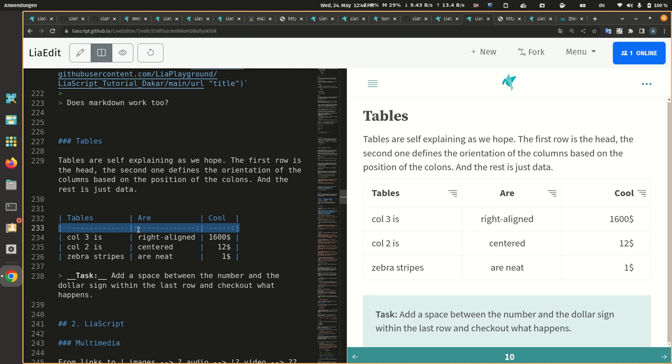So if I want to have the orientation, it is left-aligned by default, but if you add those colons on both sides, it will be centered, and if you add just the colon on the right side, it will be put on the right. So you can also add this colon on the other side, and it will be shown the other way.